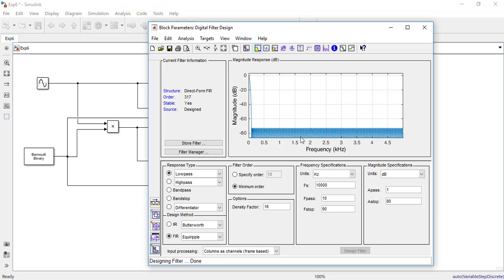So this is our filter. The frequency axis is in kilohertz. So the f pass is set to 0.1. You can just see it, it's actually hidden somewhere here. And f stop is 90, so it will be 0.09. 0.09 is somewhere over here, so that's fine. This is our filter that we are going to use, and the filter order is something that is important. The filter order is 317. This will affect our simulation. So let's see how it goes.